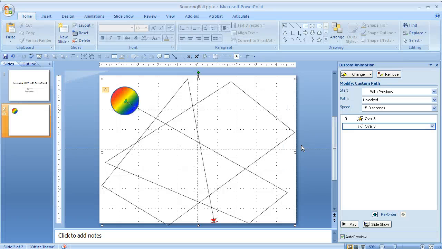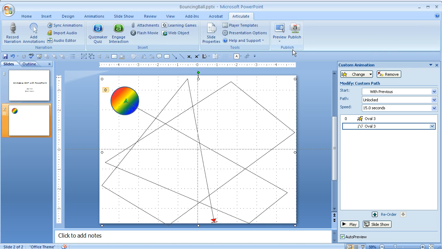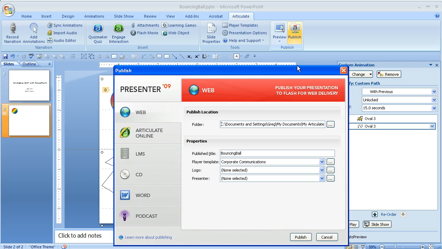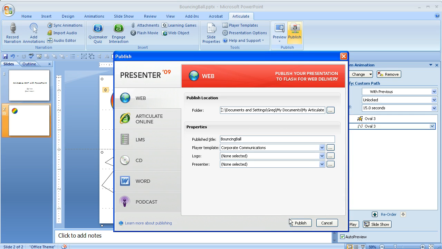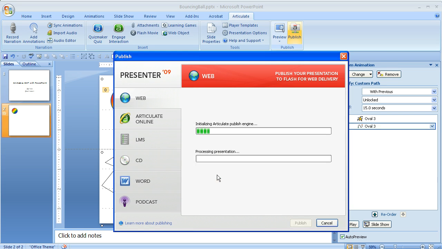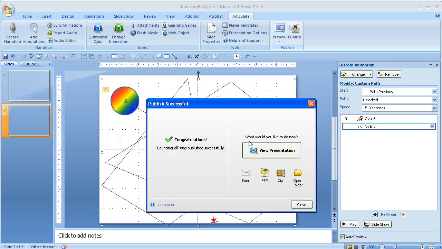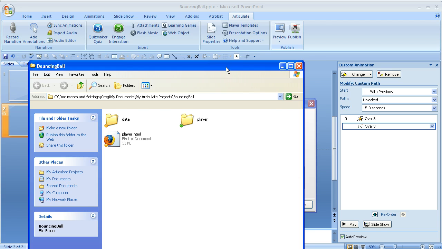So I'll go back to the PowerPoint slide. What you've got to do is save this as bouncing ball, and then you go to Articulate and you publish the Articulate file for web. And I'm going to overwrite what I already have. It's publishing. And then go to this open folder here so you can see.